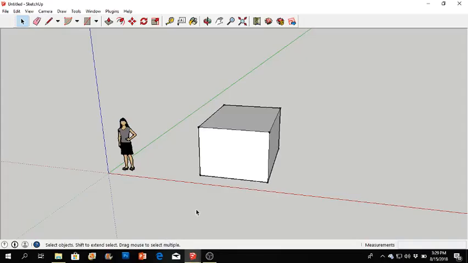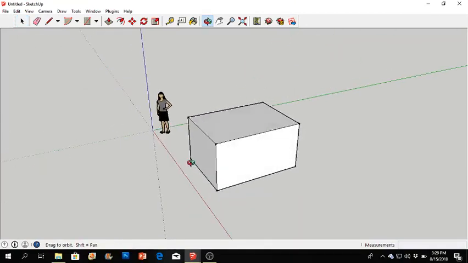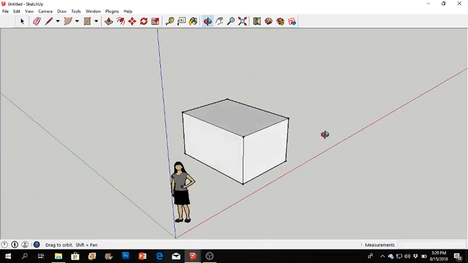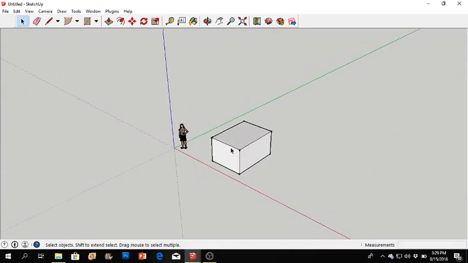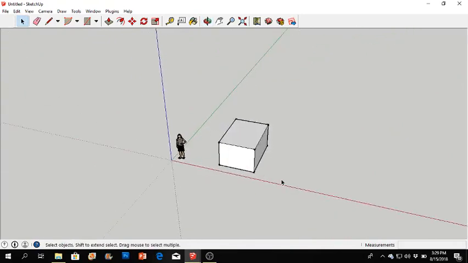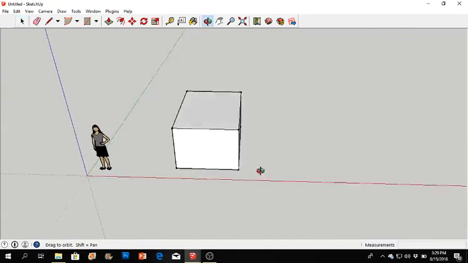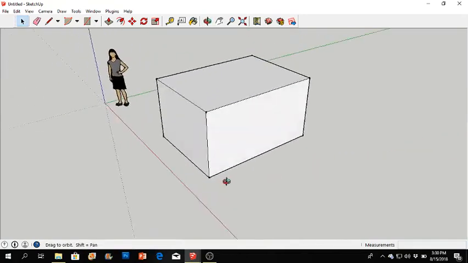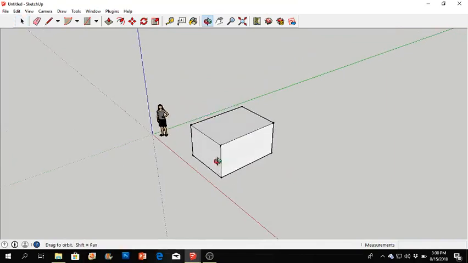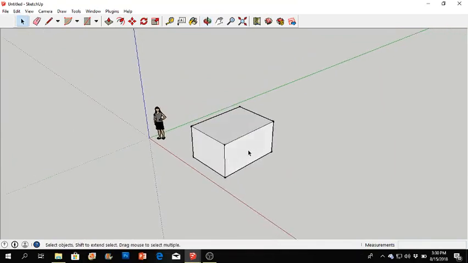Hello there. Now we move to our new command, which is Move. Move is very important in the SketchUp drawing. It will be used many times during the design process. We will learn in this lesson how to move the line, surface, and the object.